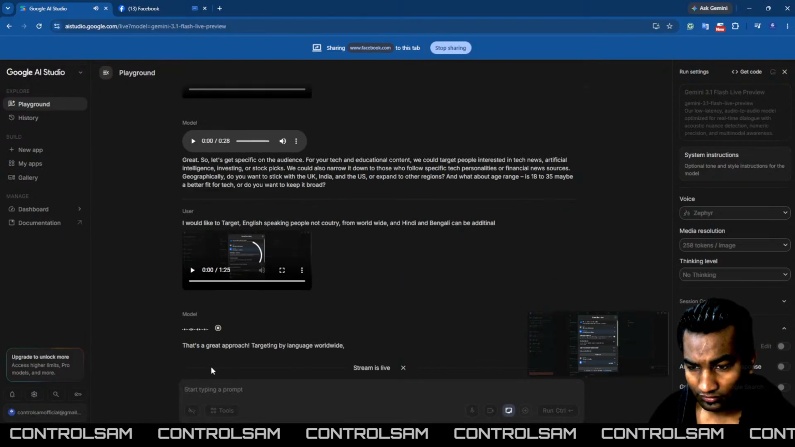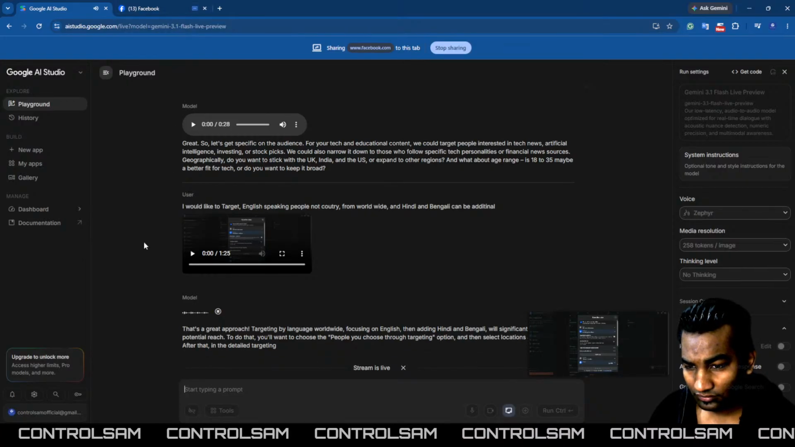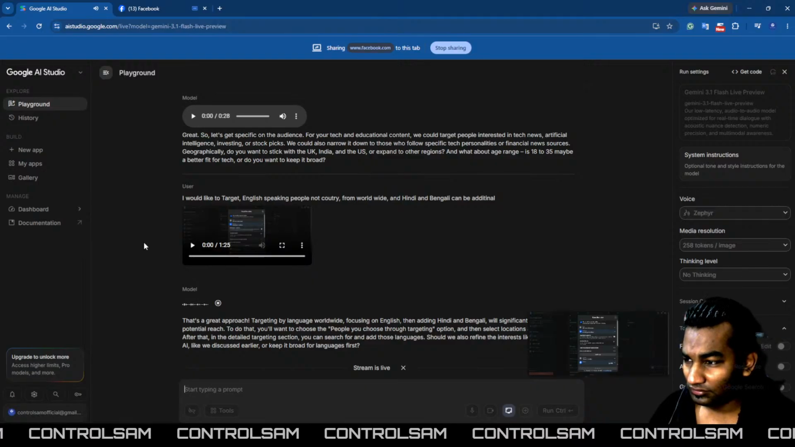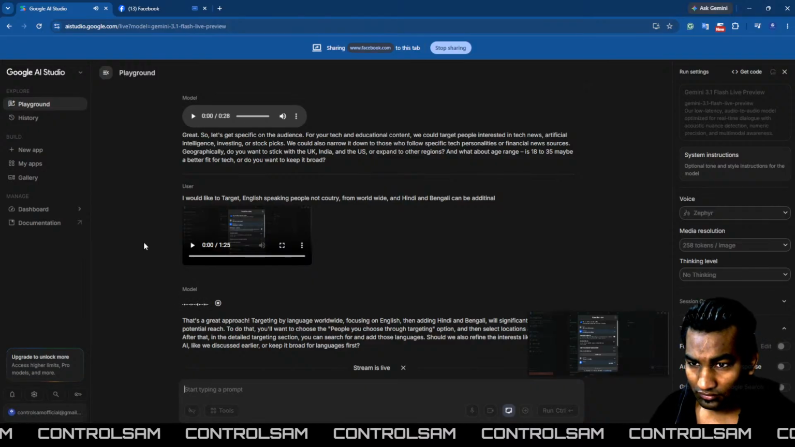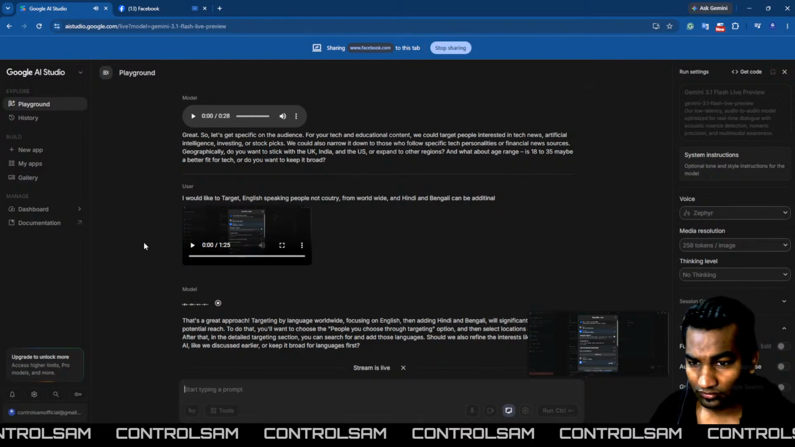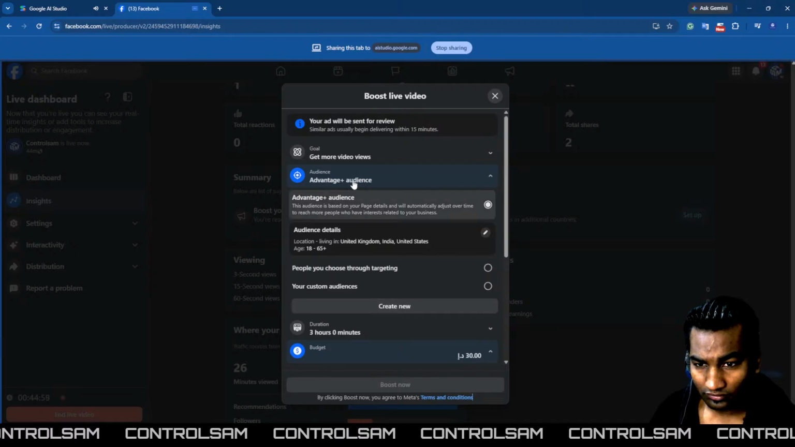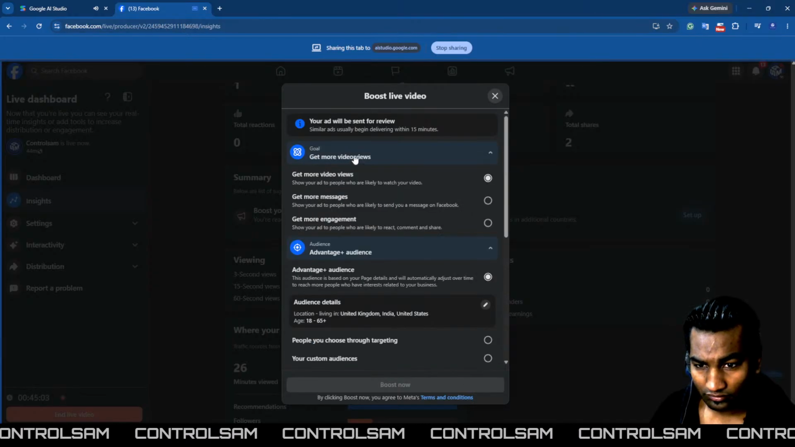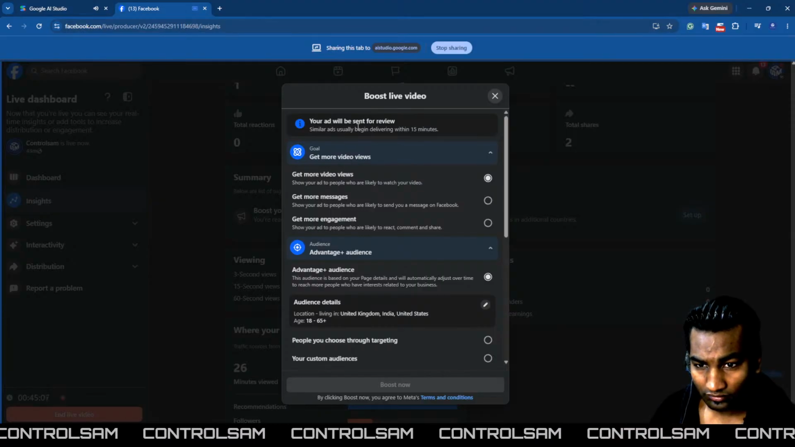That's a great approach. Targeting by language worldwide, focusing on English, then adding Hindi and Bengali, will significantly broaden your potential reach. To do that, you'll want to choose the people you choose through targeting option, and then select locations as worldwide. After that, in the detailed targeting section, you can search for and add those languages. Should we also refine the interests like tech news or AI like we discussed earlier, or keep it broad for languages first?